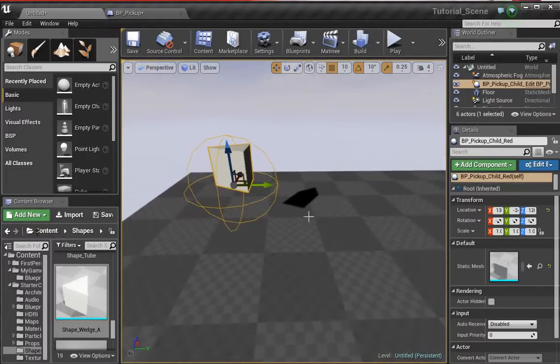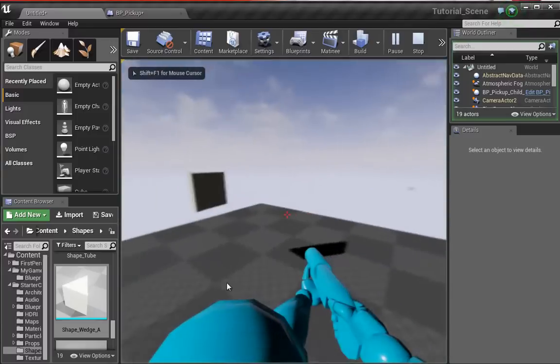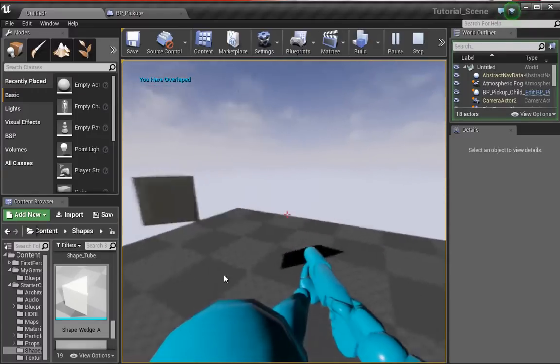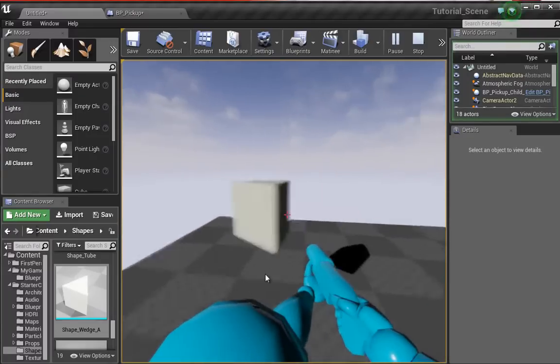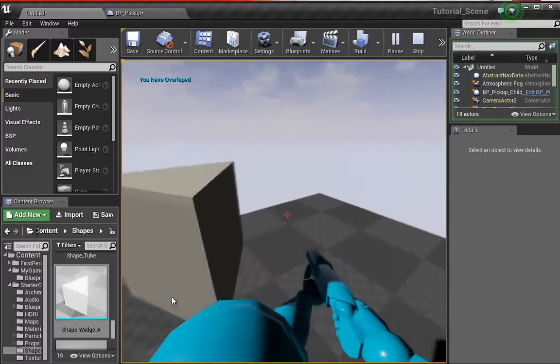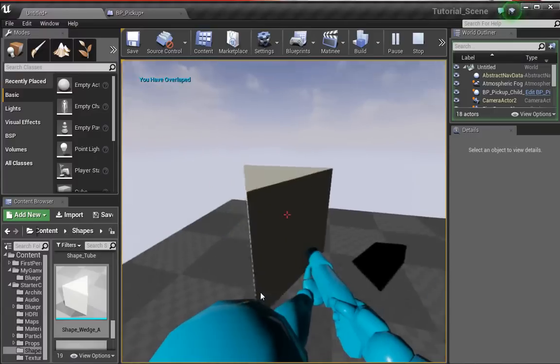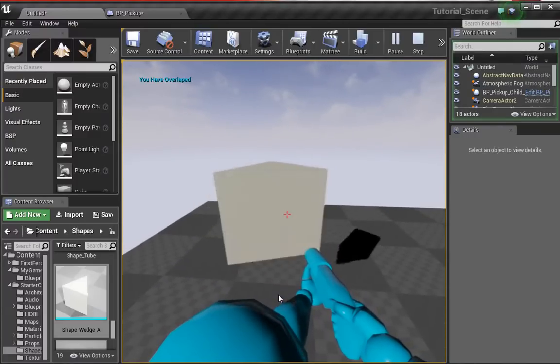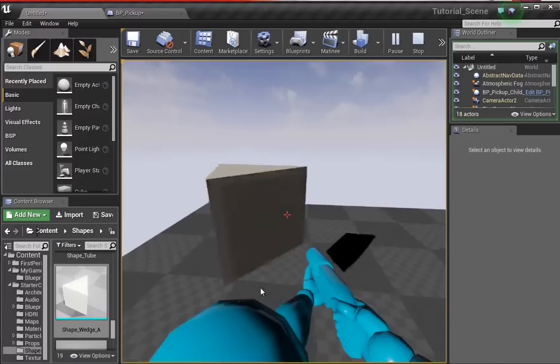Now if we choose play, we can see that not only can we move around in the scene, but the pickup is also rotating. When we move into it, you can see that we are colliding with the pickup and nothing really is happening. So in the next video we're going to continue building up our pickup system.